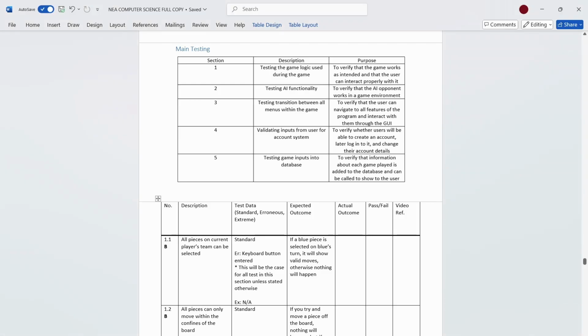Hello, I am Joshua Flenley, candidate number 0190, and this is my testing video for the technical solution of my NEA. This video will be broken down into 5 sections based on the area of my checkers game that I am testing. This table here shows the order that I'll be conducting the sections of my test, starting out with the game logic used during the game.